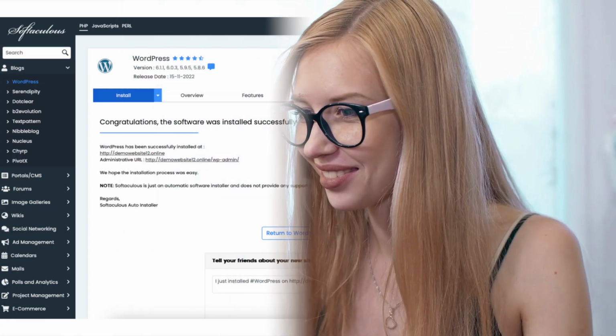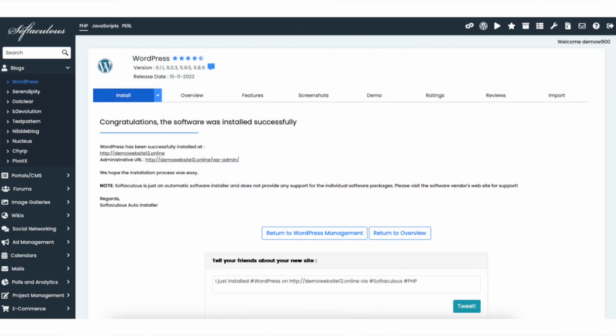WordPress is now being installed. It'll take just a few minutes. Once it is done installing, you will see "Congratulations, the software was installed successfully."